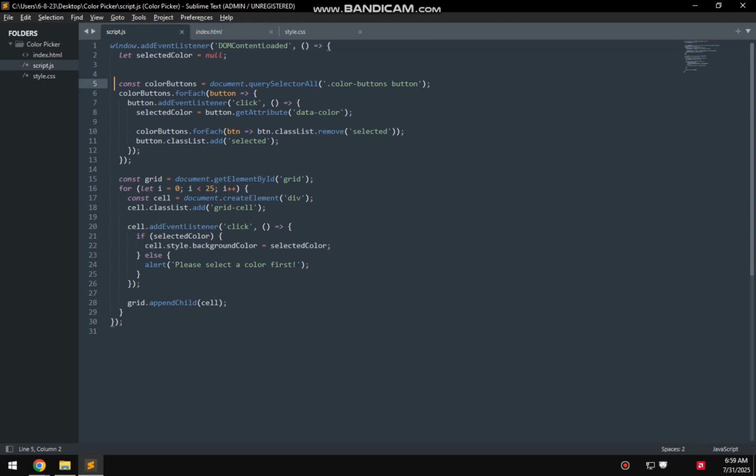and stored in the selected color variable. The next one is we use the loop again, but this time to remove the highlight from the previous selected color. The next one is creating the grid. We have declared a constant variable named grid and we get the element by ID. The unique name is grid. This will get the grid container from the document object model, which will hold the grid.